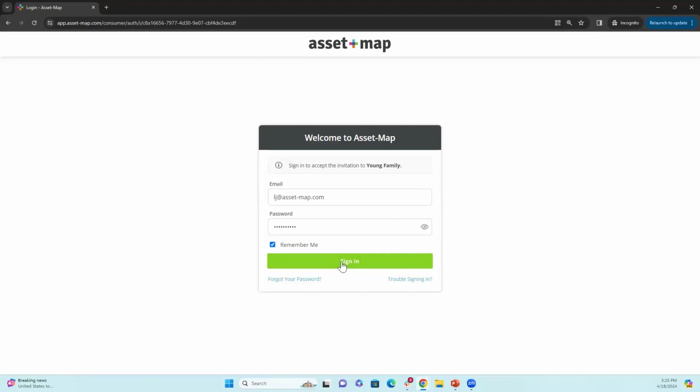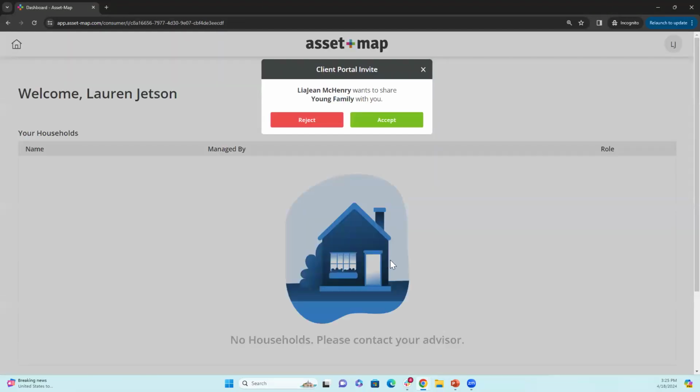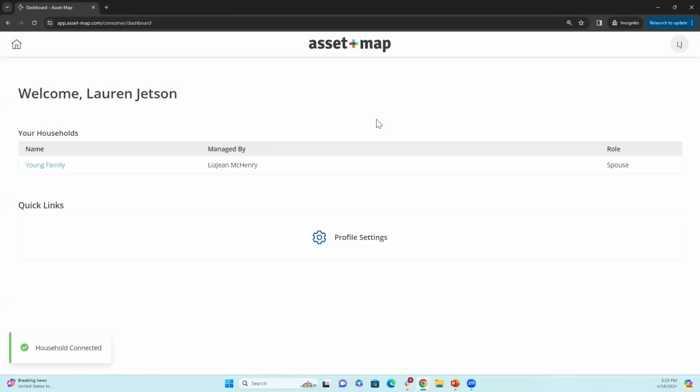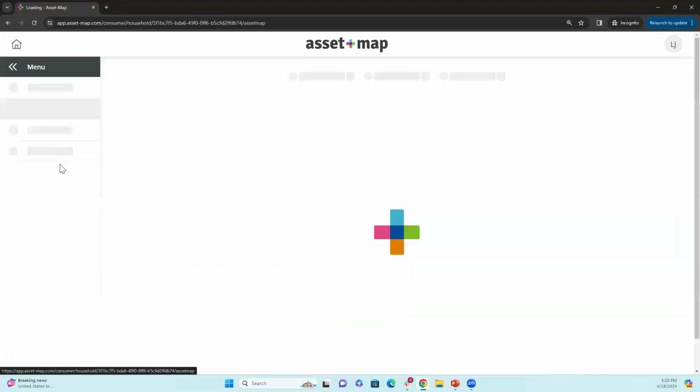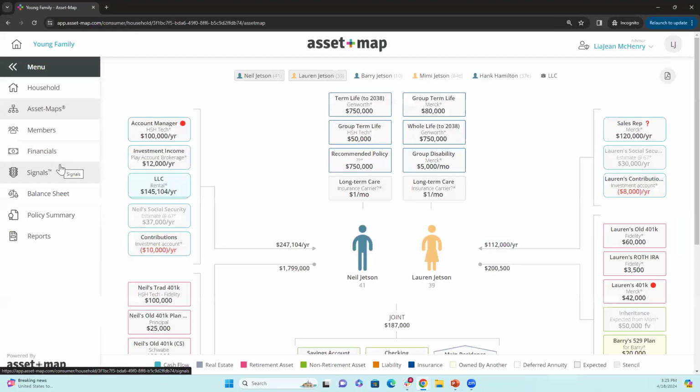Okay. So what I'm going to do is I'm going to go ahead and have her click sign in. Once she clicks sign in, upon logging into her client portal successfully for the first time, it's going to say, listen, your advisor wants to share this household with you. Do you accept? In this case, it would be her own household. So she's going to click accept. After that, she then can click on her household. And from this point moving forward, every time she logs in, she'll be able to see her household.